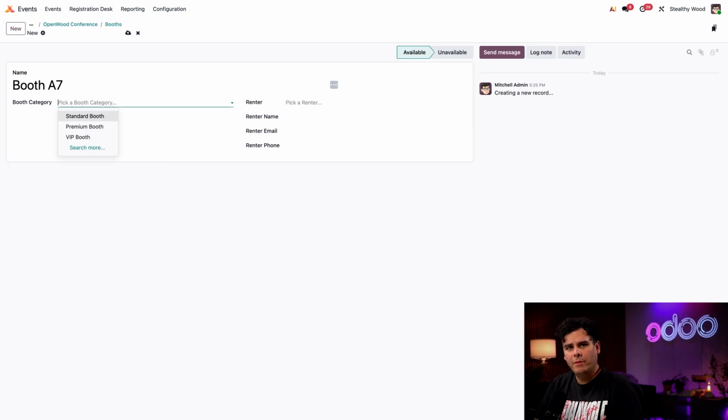Okay, so this booth is going to be a standard booth. So I'm going to select that from the drop down right there. Boom. After selecting the booth category, the product over here and the price fields are automatically populated with the information configured on the booth category.